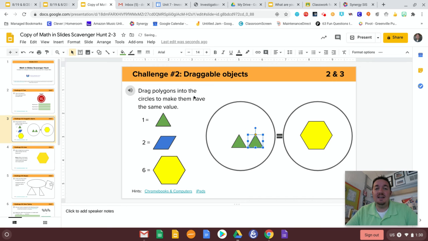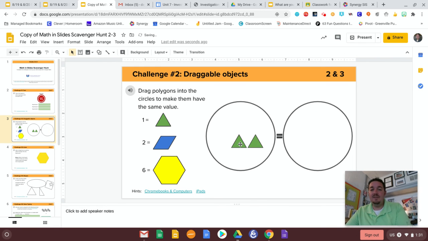So it says polygons. Polygons need to have the same value. Poly means many and gon means sides. So how many sides does this one have? It has 6. How many sides do each of these have? 3. 3 plus 3 equals 6. So these two have the same amount of sides as that. So I'm going to remove those again.